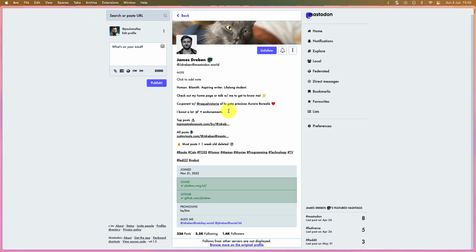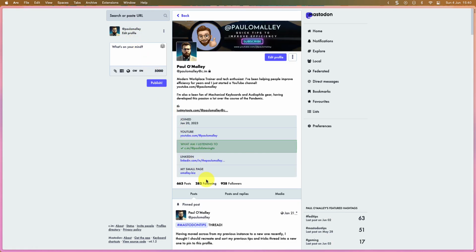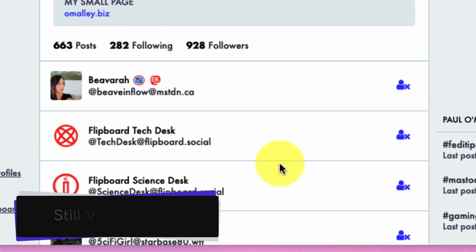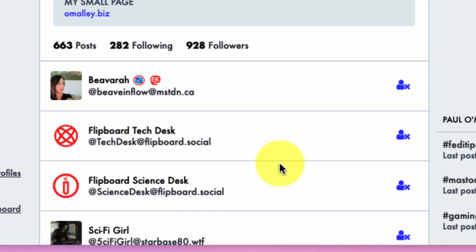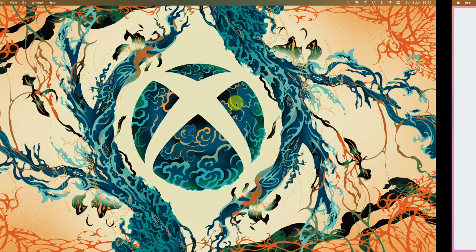Now, the reason that I needed to utilize another account in order to show that is because if I head back to my profile and click on the list of people that I'm following, even though I have my social graph hidden, these accounts are still visible to me from inside my profile. And that is how you hide and unhide your social graph on Mastodon.